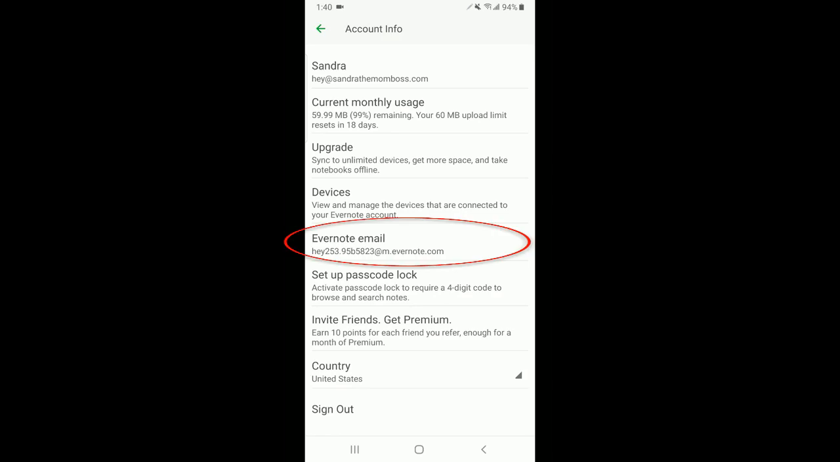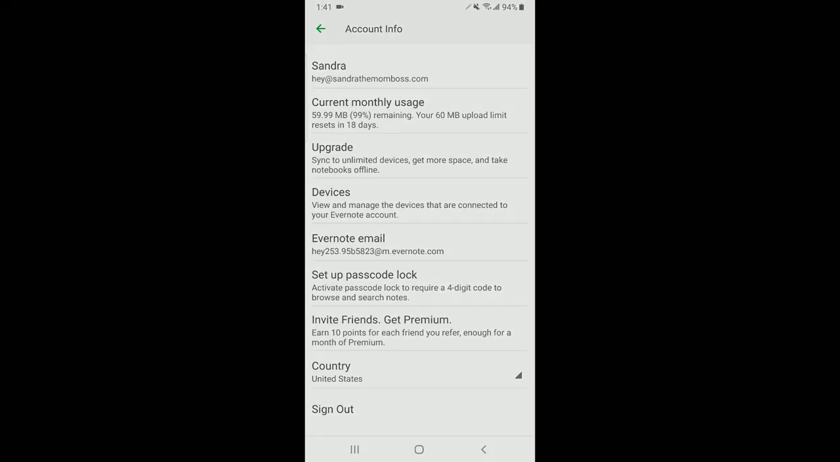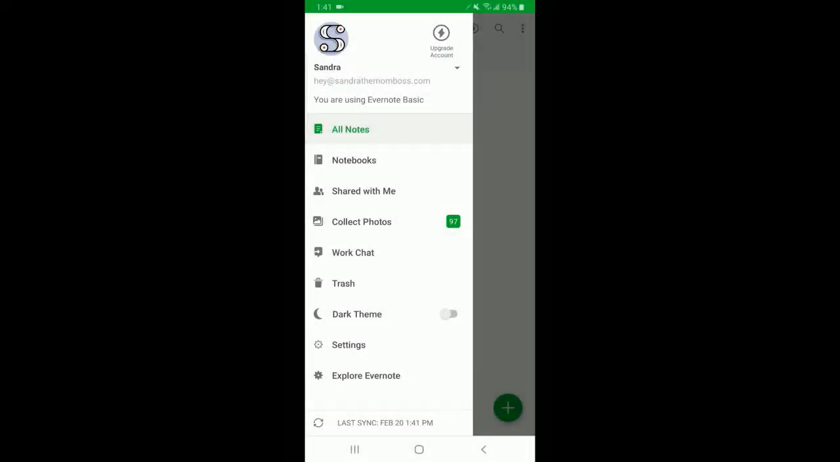Another thing I want you to look at is this Evernote email. If you ever want to send something to yourself from an email or from anywhere, you can always email it to your Evernote app here using this email. I'm going to go back, and then I'm going to start explaining what all of these options do, and I'm going to leave the bottom two, settings and explore Evernote, for later.